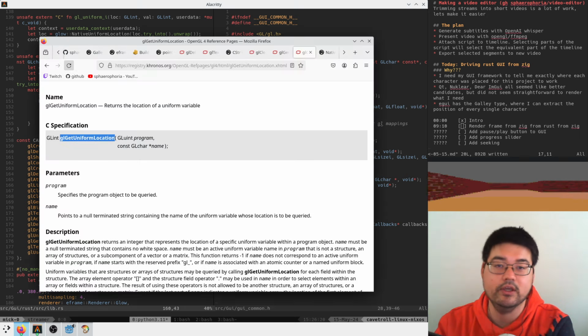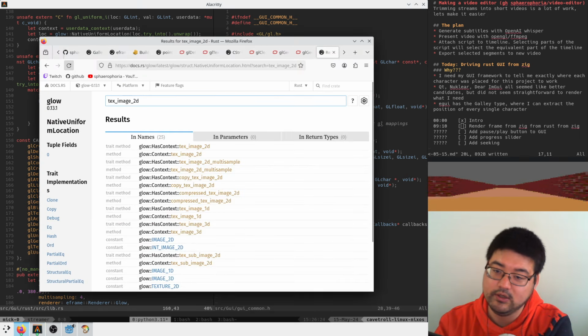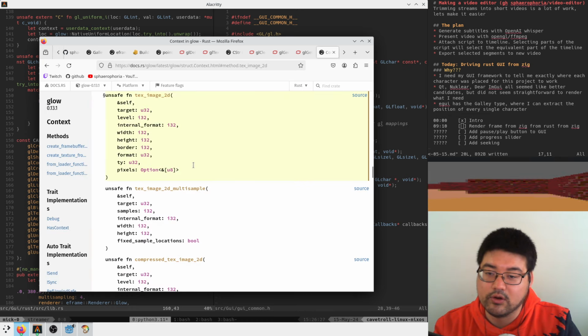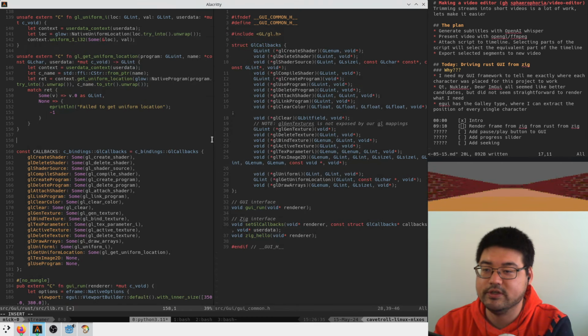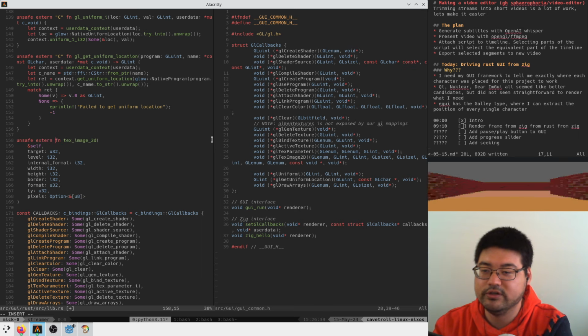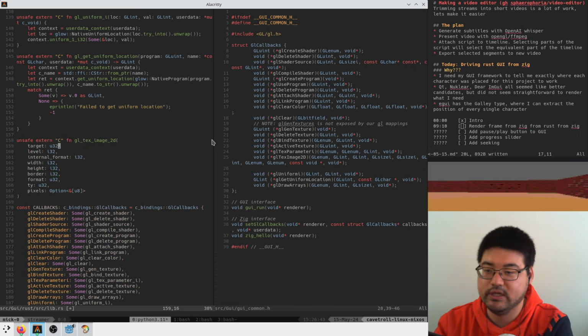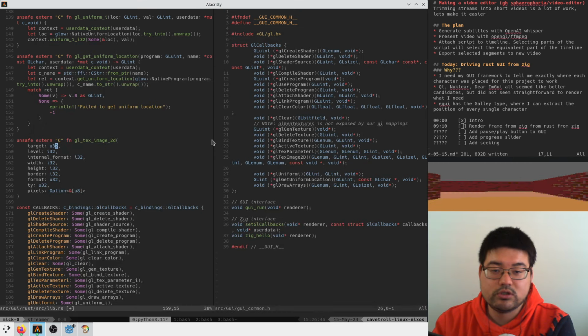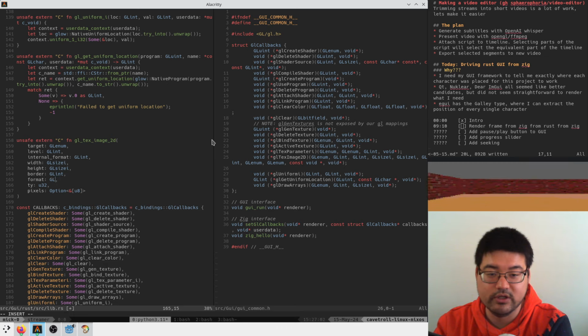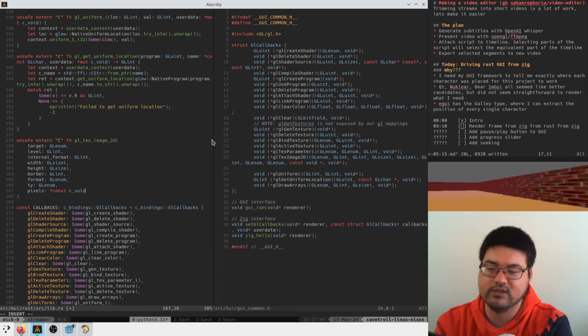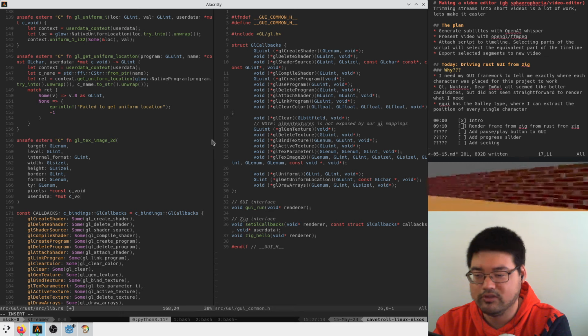GL tex image 2D. Okay, come on, baby. Tex image 2D. And okay, so this is going to require some work because it needs to extract some slice. But we'll get there. So, unsafe extern C function GL tex image 2D takes in target GL enum, level GL int, internal format GL int, width GL size I, height GL size I, border GL int, format GL enum, type GL enum, pixels const void. Okay, so that all lines up. User data C void. All those types made sense.